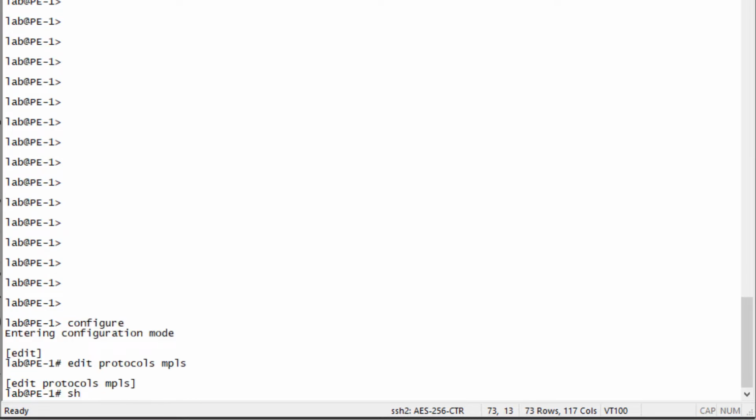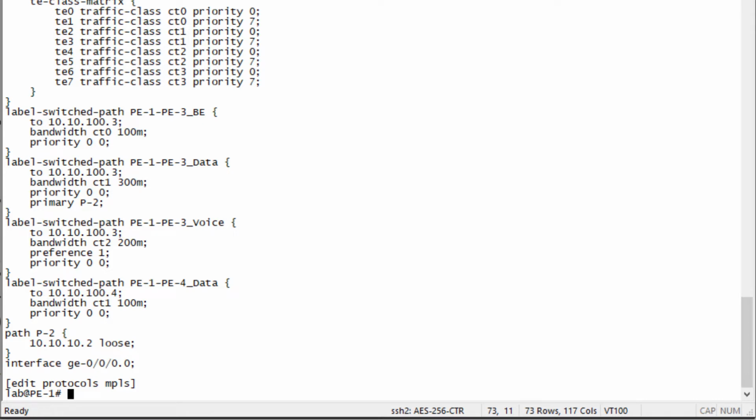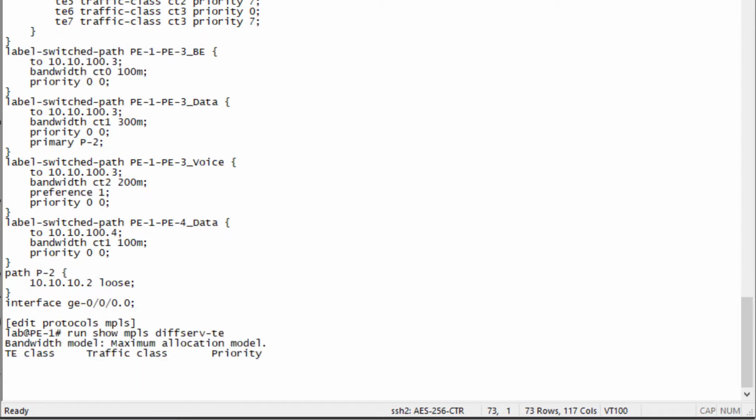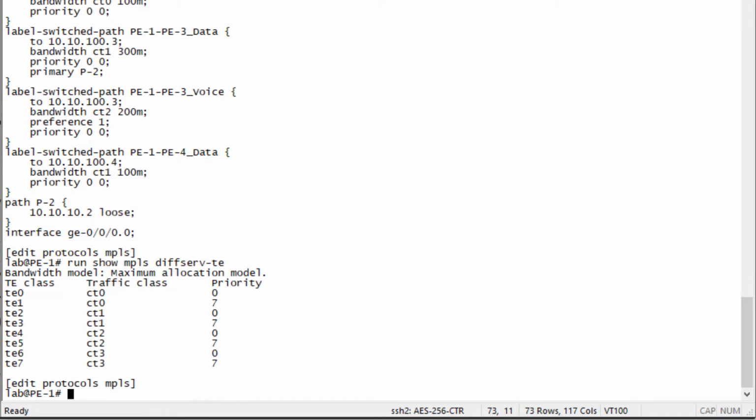Jump to MPLS, show what's in here. We have a couple LSPs. And one thing I do want to point out, well, let's do this. We can see that if we're going to be setting up an LSP that is using CT1, class type 1, and priority 0, it's going to map to the TE2 traffic engineering class. So keep that in mind. That'll be very important. So let's go ahead and configure our new LSP.